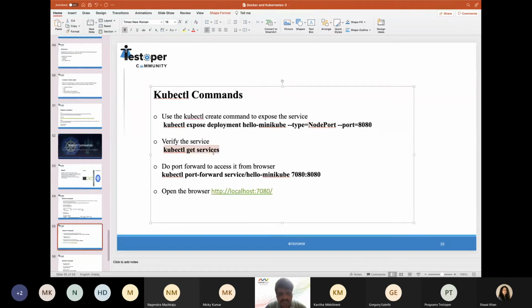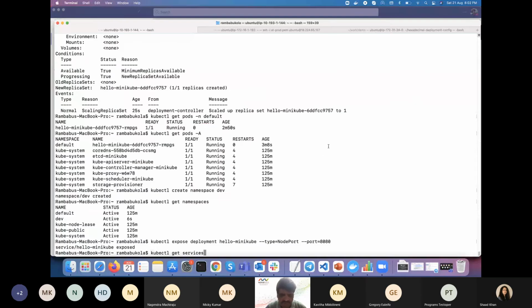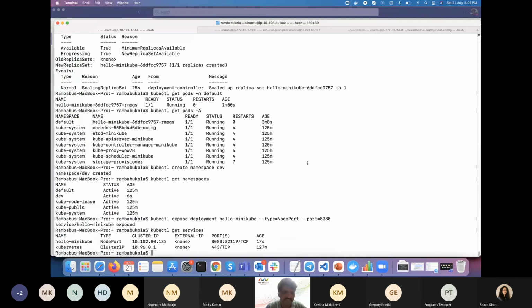So whenever we deploy anything, I told you, right? Everything is exposed through the service name. So this is the IP which has been assigned to hello-minikube, but all the routing, everything is done with the service name itself.